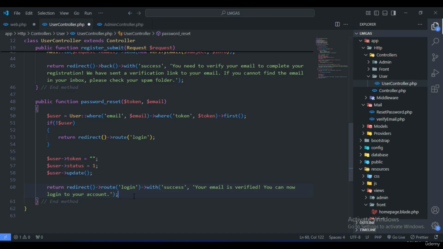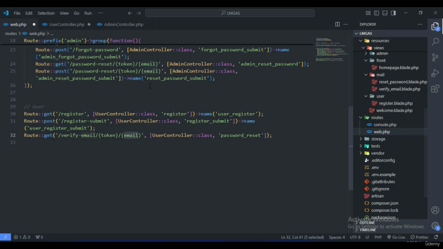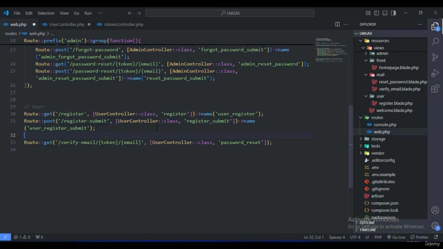So before giving this a try, remember we haven't created the login page right here. So if we try to run this, we're going to run into an error because we do not have any route with the name login. So let's go ahead and create that. Now let's come over here, copy this. So now that we have copied our route name, let's navigate back to our web.php file. Right here before verifying the email, I wanted to create a route with the name login.